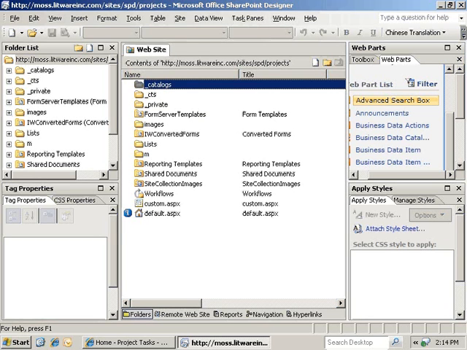In this video, we're going to take a look at how you can use SharePoint Designer to change the page layout of the default.aspx page in a SharePoint site. We're going to look at web part zones and how to add a new one, as well as how to change their layout and options.